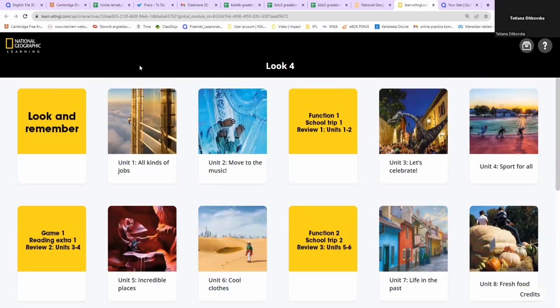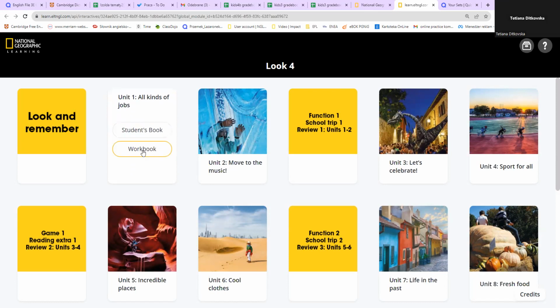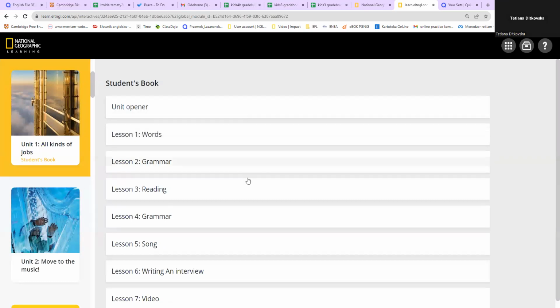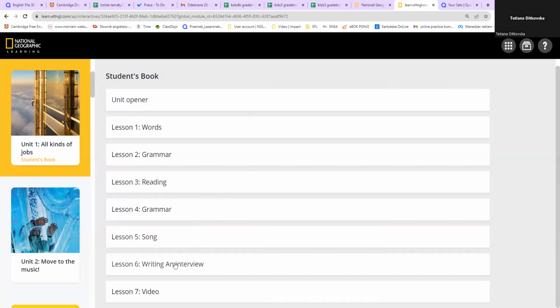So you want to go to your desired unit. Of course, you can look at the workbook or the student book. So we're going to click on the student book, and then you have to find out what exactly you need. If you have your book somewhere in front of you, you might be aware that this is divided into lessons. However, this is the thing we were doing with them yesterday, so it's not actually one lesson.